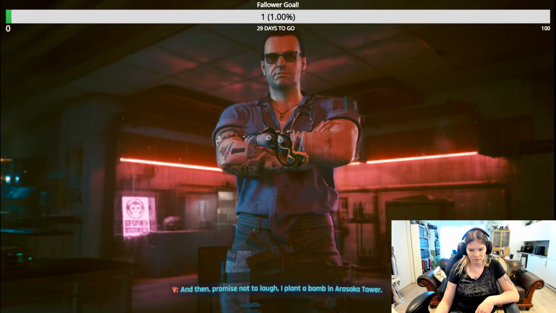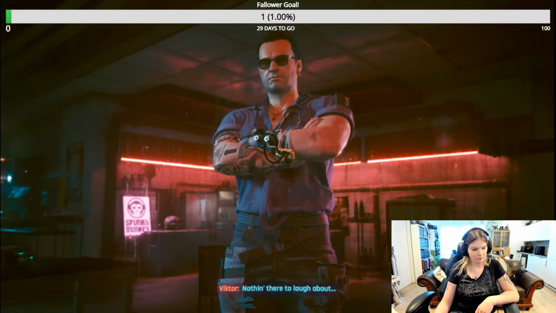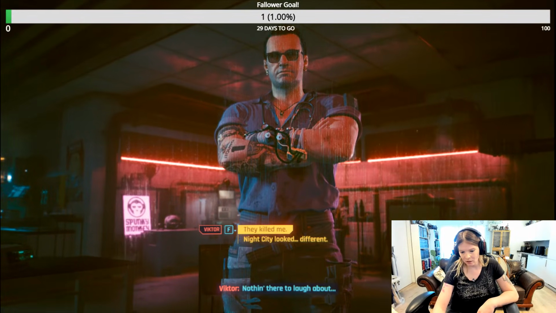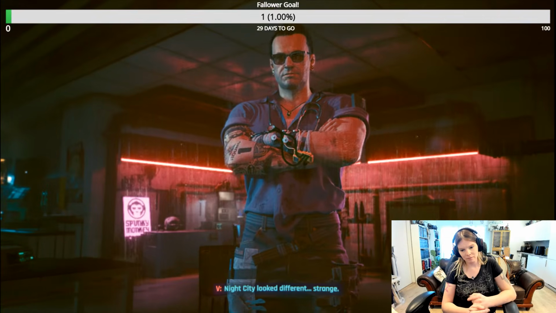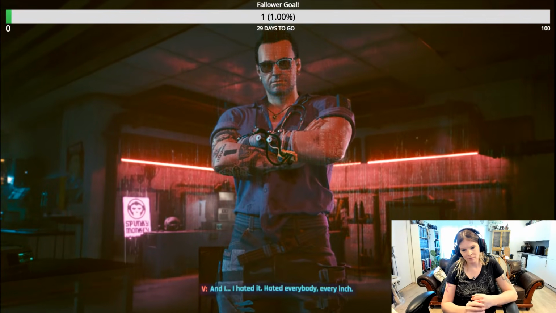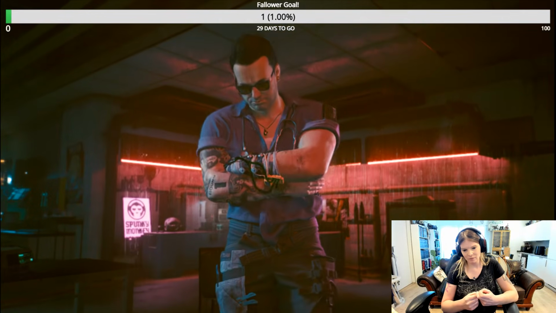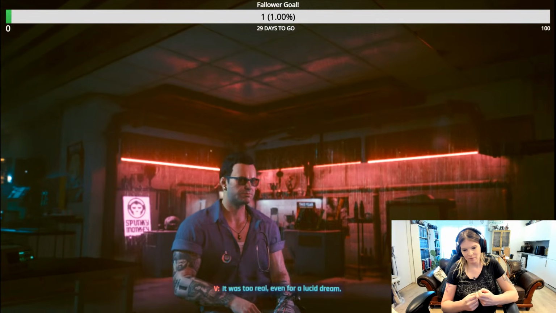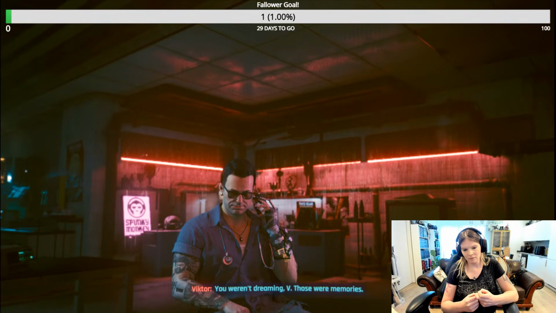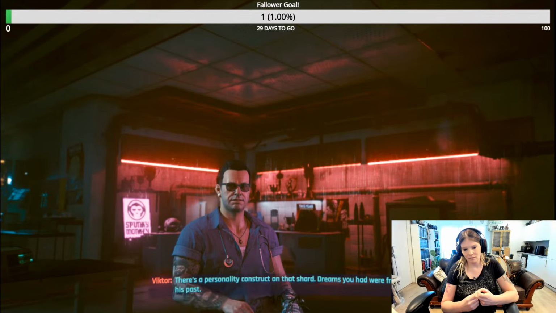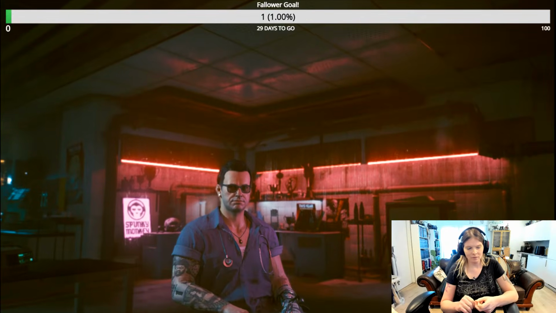Promise not to laugh. I plant a bomb in Arasaka Tower. Nothing there to laugh about. Night. The city looked different. Strange. And I hated it. Hated everybody. Every inch. It was too real. Even for a lucid dream. You weren't dreaming, V. Those were memories. There's a personality construct on that shard. Dreams you had were from his past. It's so fucked up.